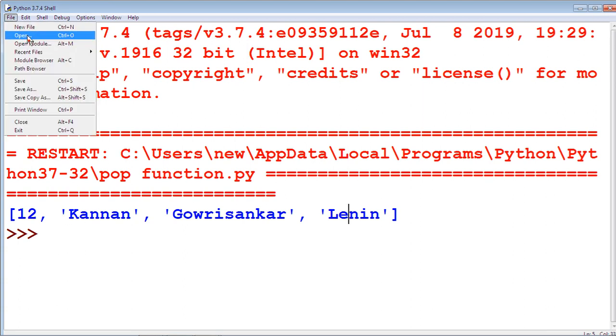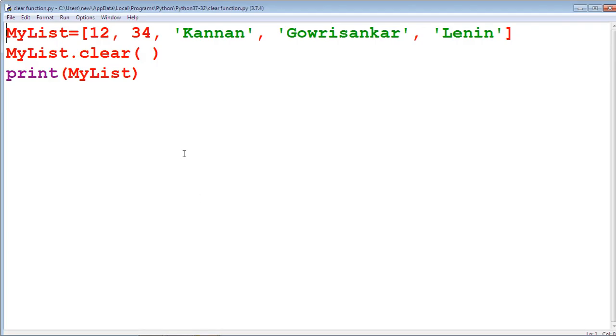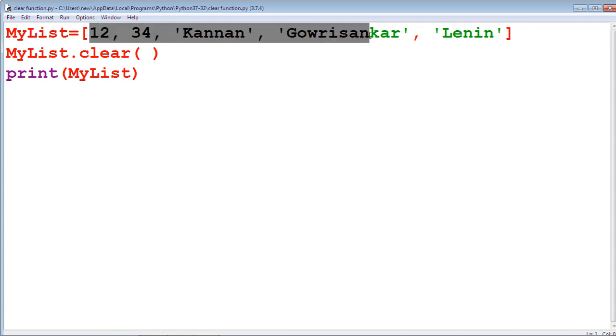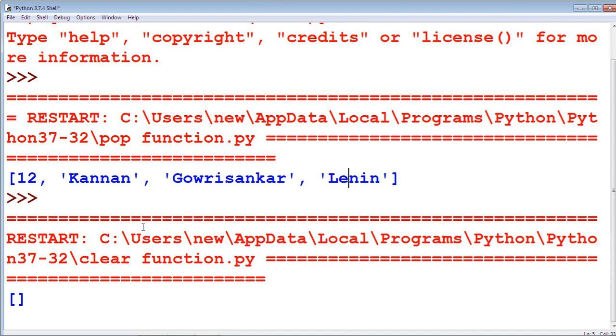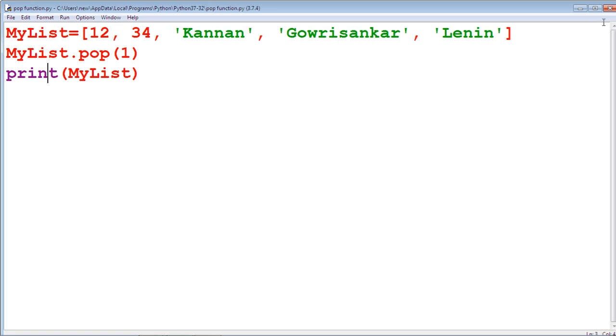Another example, the last example, the clear function. My list contains 12, 34, Kannan, Gauri Shankar and Lenin. my list.clear, that means it deletes all the elements but retains the list. Run this program by using run model. It deletes all the elements but retains the empty list only. Here it prints the empty list. So the clear function retains the list but deletes all the elements of the list.